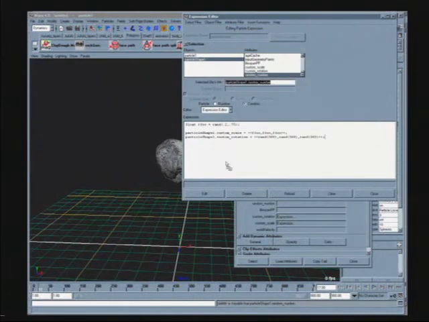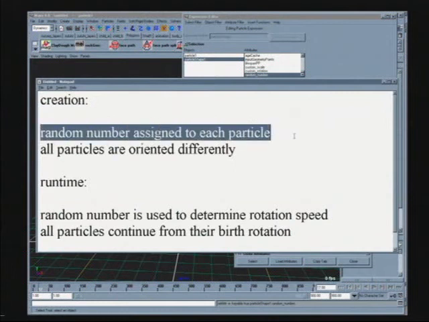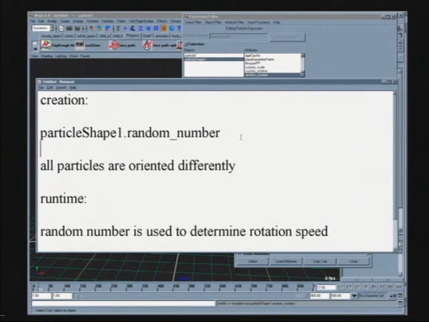And so the creation expression we're going to want to write, let me go in here. Let's go back to Notepad. And we're going to do this. Our creation expression for our random number is going to be this. Particle shape 1 dot random number equals rand. And then if we put negative 5 comma 5, some particles at birth are going to get a negative number. Some particles at birth are going to get a positive number. And then that will determine, by using this number in the runtime, whether they rotate clockwise or counterclockwise.